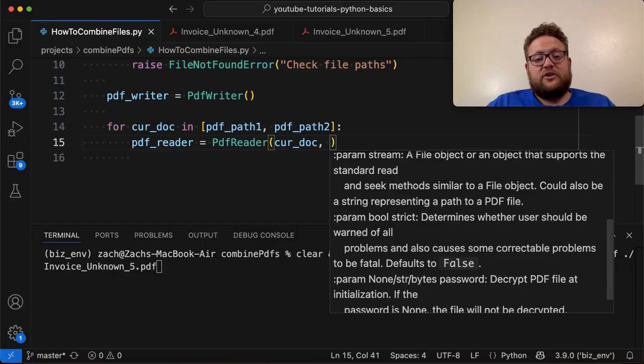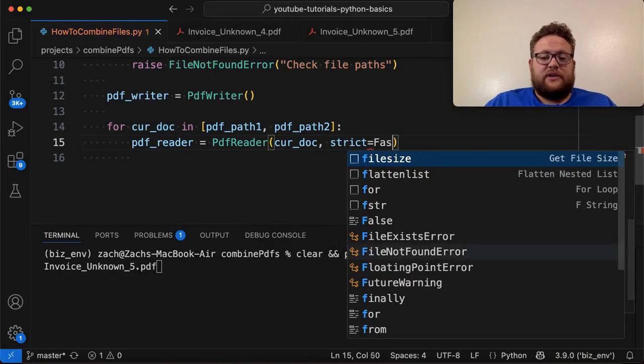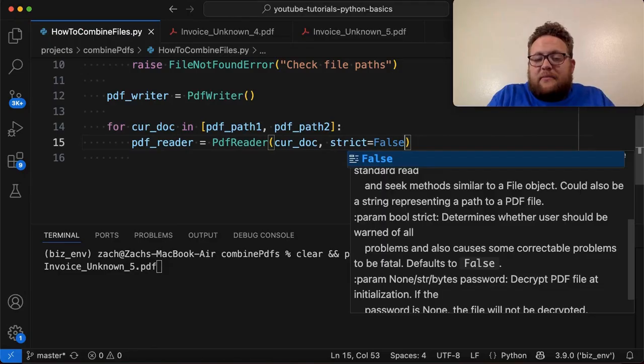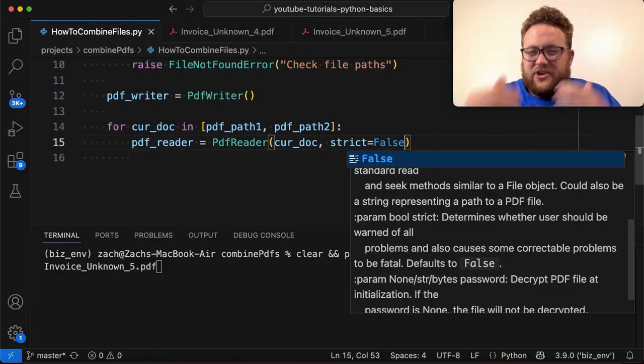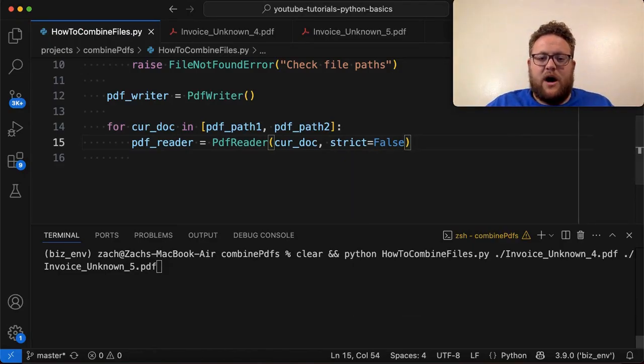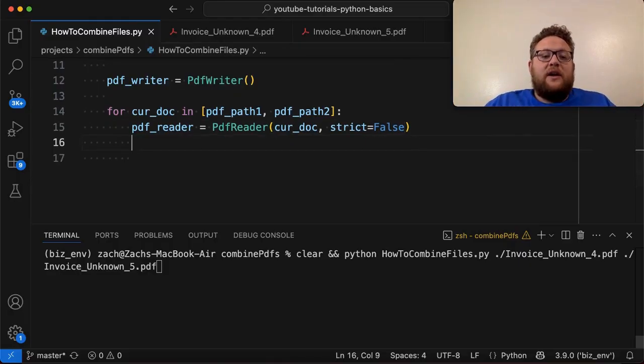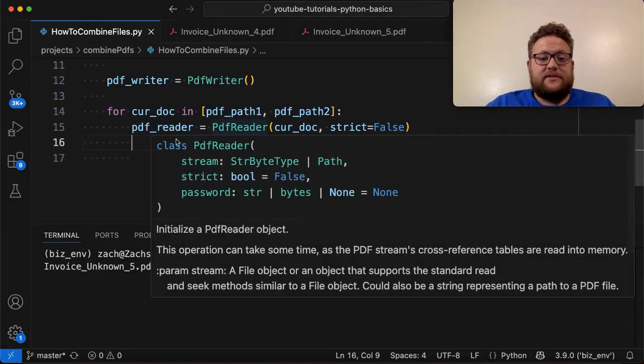So the default is strict is false. So you can just do it like this, or you can change it to true. I'm just going to leave that argument there to remind me what it does if something happens. Okay, so now we have this reader and we've read in our file. As long as nothing fails at this point, everything is good to go.